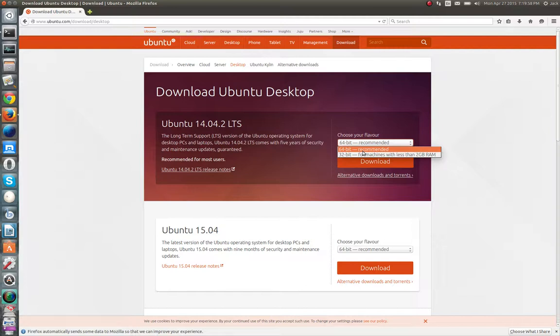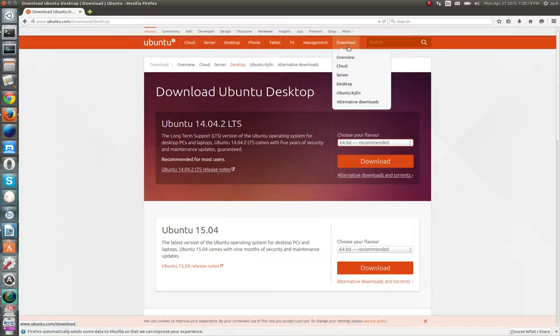So you would want to download the 64-bit version. If your computer's older or has less than, they say less than 2 gigabytes of RAM, and I would say, yeah, definitely, if it has less than 2 gigabytes of RAM, it's probably going to be 32-bit. And you would want to download the 32-bit version, so pay attention to that. That's how you would download it: you would go to the Ubuntu website, go down to download, and just click download, and it would take you here.